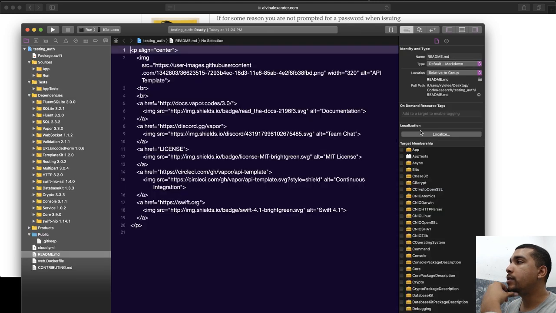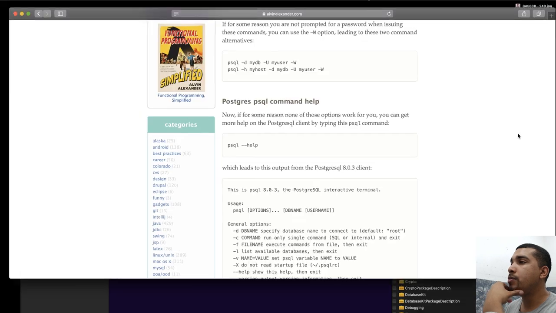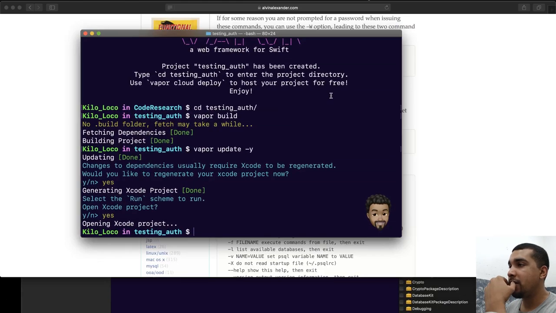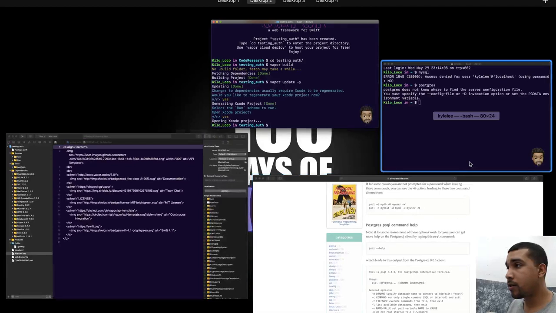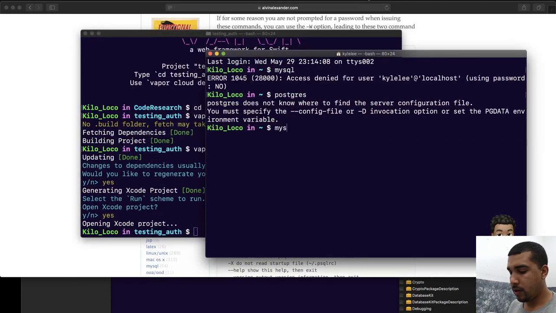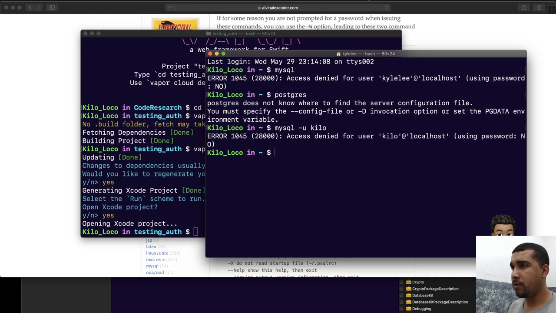All right. Isn't it mysql dash u? Could be. That looks right though. Let's see. MySQL dash u. What is it? Maybe Kilo? Access denied.